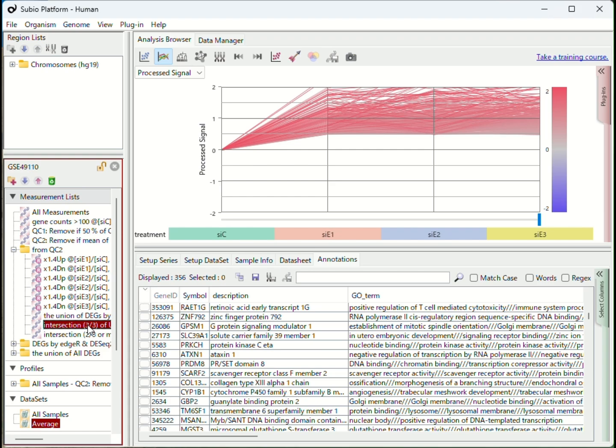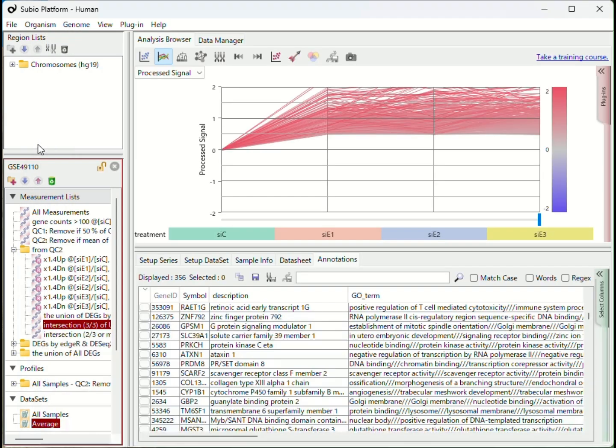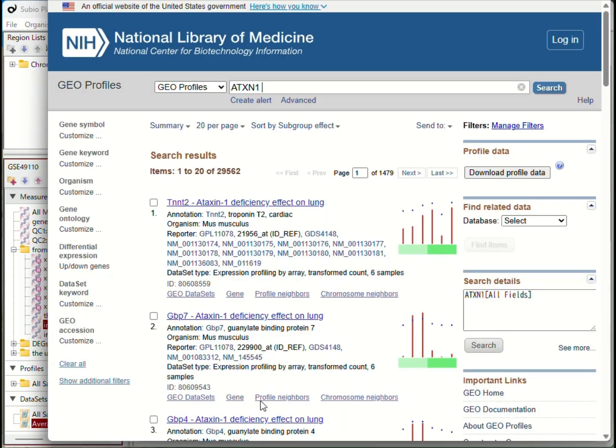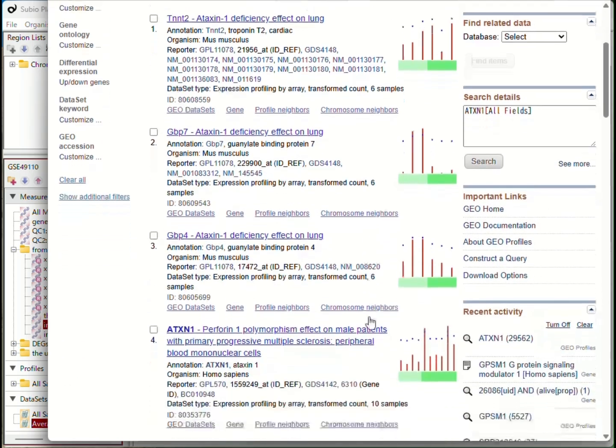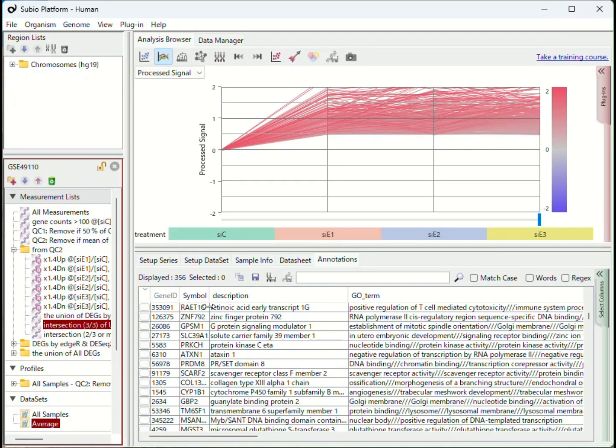When reviewing a gene list obtained from statistical analysis, Subio Platform allows you to right-click a gene of interest and quickly open registered web links. In particular, searching GEO Profiles allows you to check in which cells or treatments the expression of that gene increases or decreases in other research datasets. You can also create your own search links.